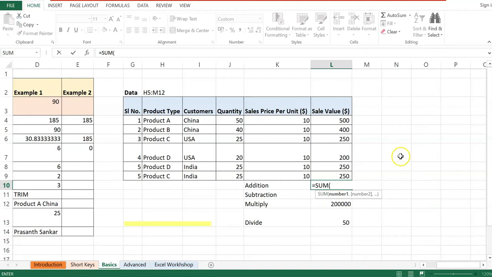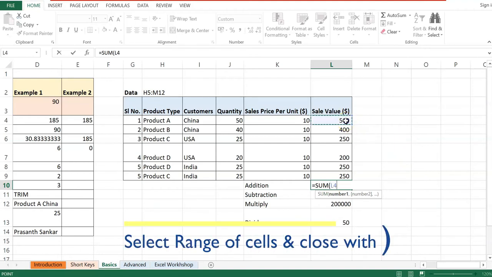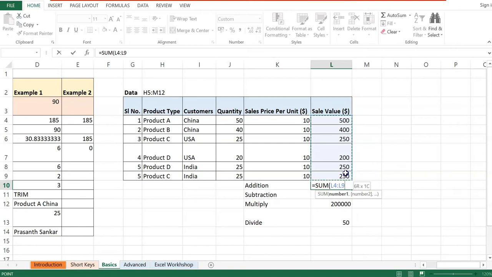And then you need to select the range of the cells that you would like to add. So I would like to add from L4. I click on L4, press my left arrow button and drag till the row that I would like to add. So in column L, L4 to L9 I would like to add, so I have selected that range in the SUM formula, close the bracket, press Enter. As you can see, it calculates the sum.